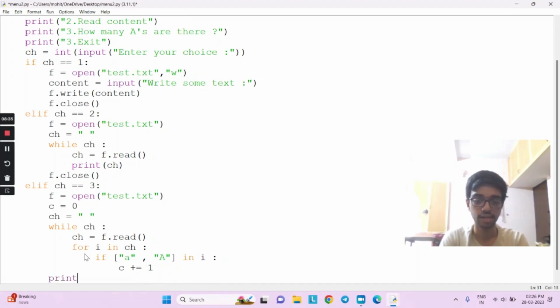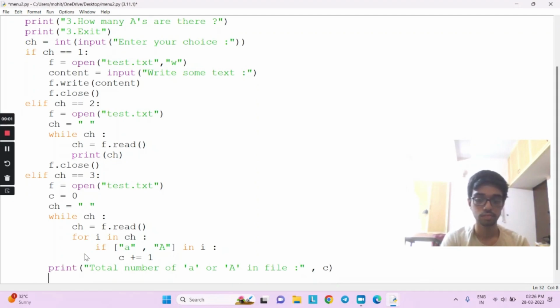And once it is done scanning the file, it will print a message saying total number of A or a, both the cases in file, will be C. F.close.